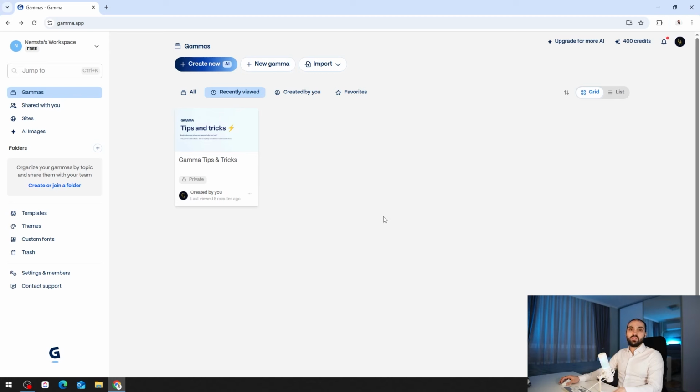Hi, today we're going to use Gamma AI to create presentations. This app is going to help you if you have a predefined text that you want to put into a presentation, or if you want to generate the text yourself. So we're going to test out both options today.